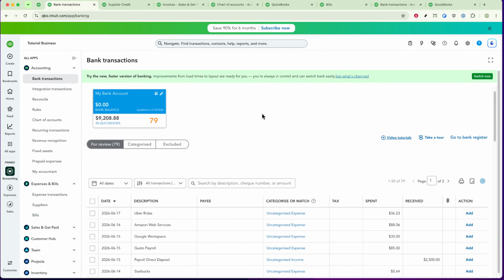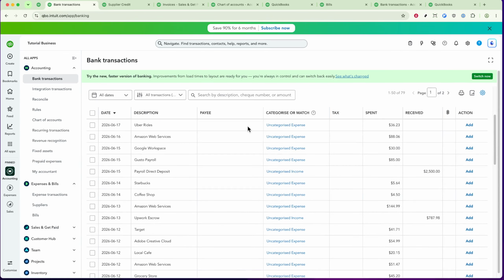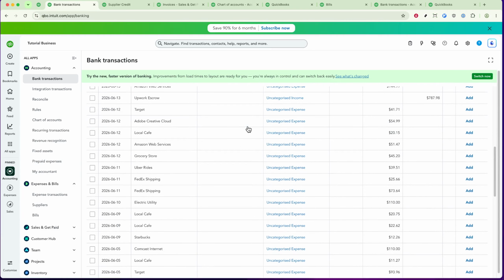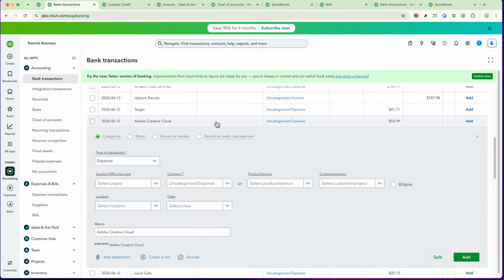Next, you want to carefully review the transactions listed and identify the payment that qualifies as a prepaid expense. For example, this could be an annual insurance premium or a subscription paid up front. Once you've located the payment, click on it to open and edit the transaction.